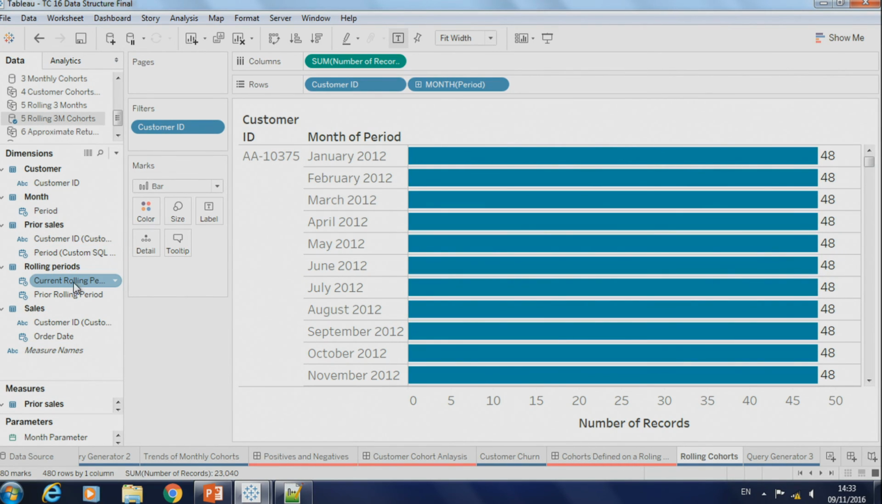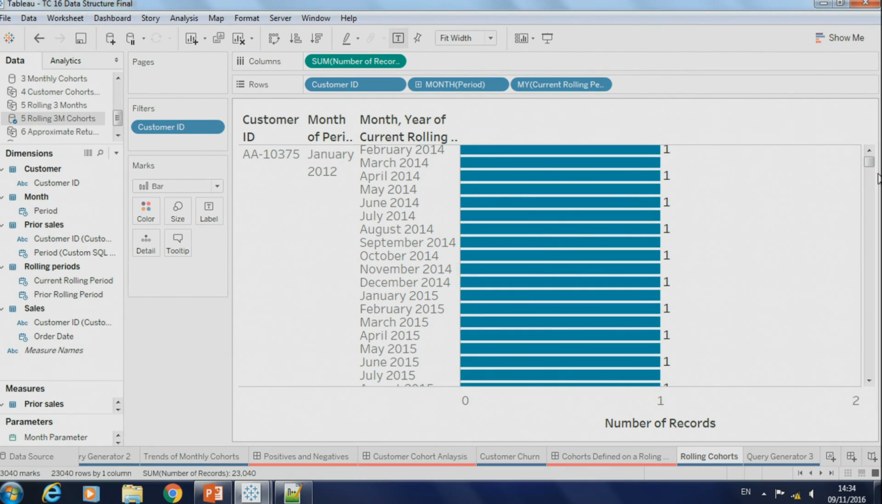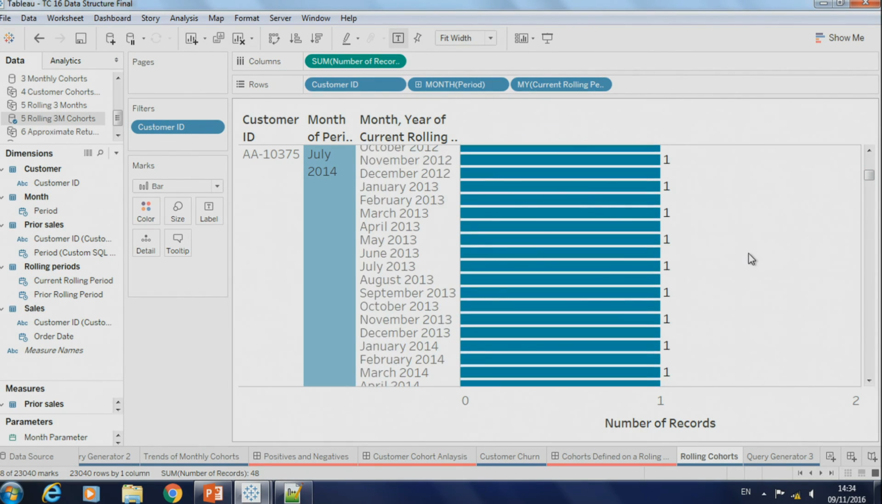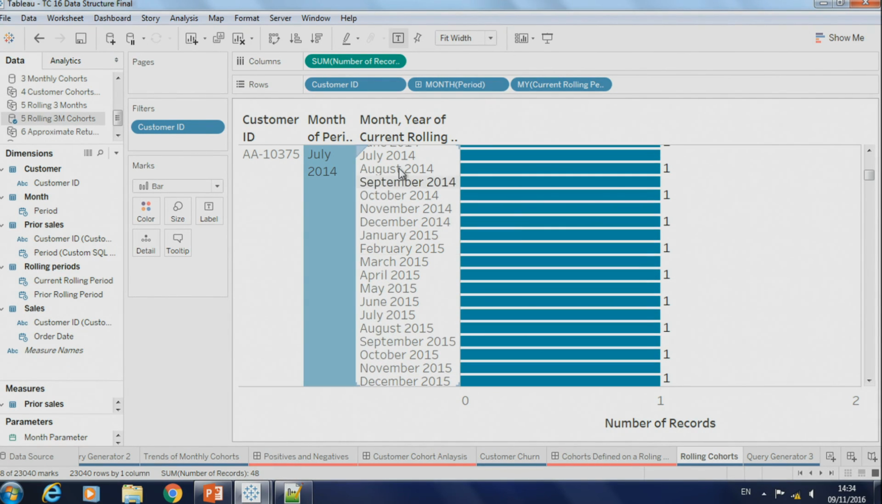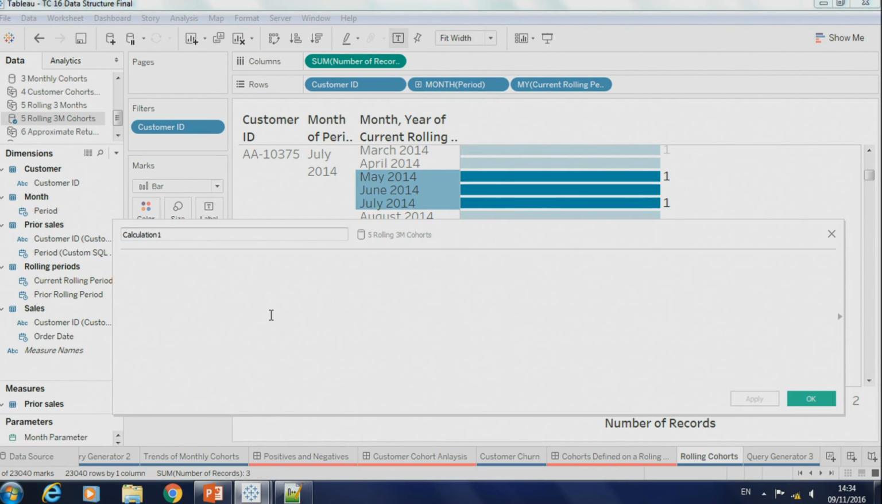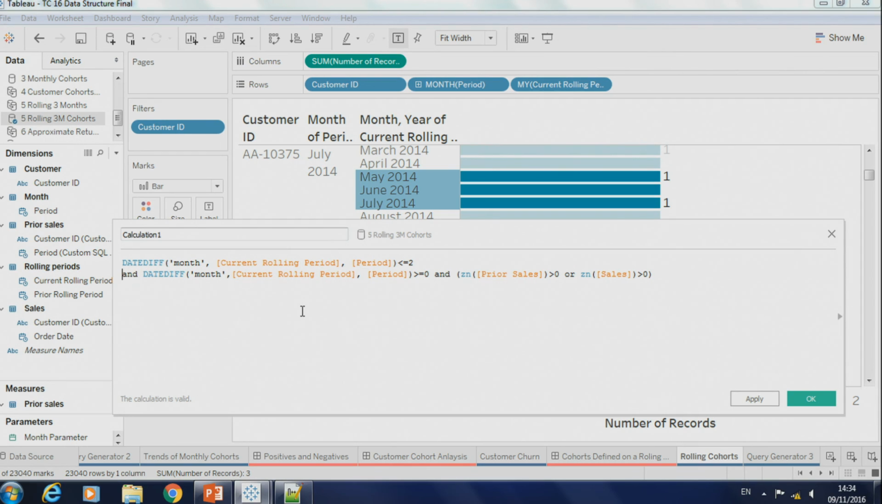So if I drag in here the current rolling period, in July, I want to capture the sales that occurred in July 2014, June 2014, and May 2014. So those are the only 3 records that I need to keep. So now we are going to add in a filter. And the filter is essentially just doing some date logic to keep the current rolling period that's within 2 months of our baseline period that we're comparing against.